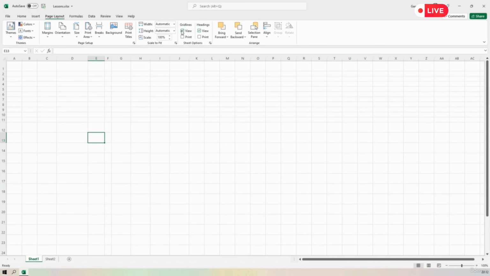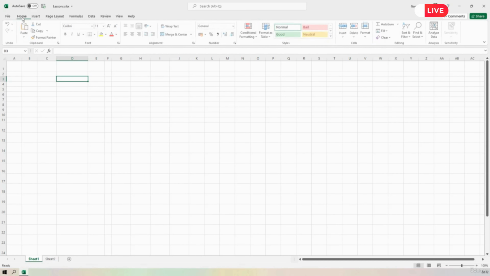It's the same button. So what if I did want the grid lines to appear? Well, I could do the print, but that's then going to do it across every single cell. Maybe I only want certain cells to appear with a grid line. Well, we don't call it a grid line. We call it a border. So let's just go to cell D3 and let's go to the home option.